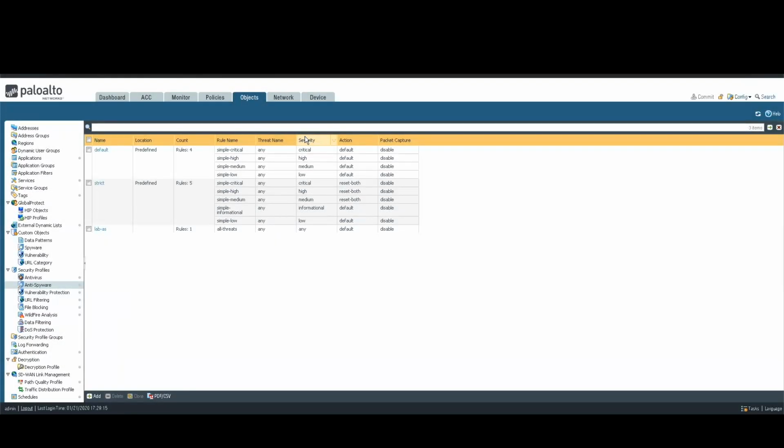Okay, so now we're looking at my firewall running PanOS 9.1. And the first place I'm going to go is objects. Now, I've got a very basic configuration on this firewall allowing traffic out. And I've configured, as you can see here, an anti-spyware profile that I will add to my security policy rule here. But first, I want to go to my address groups.